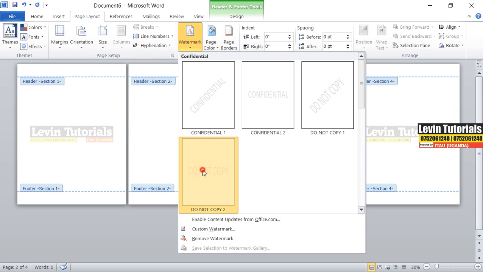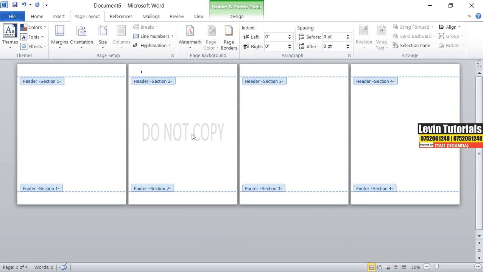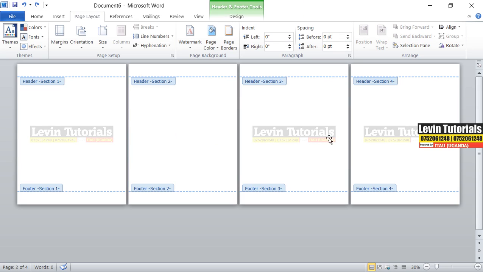This time I want to insert, don't copy. Okay, so it's only on this page, the other ones don't have. Okay, Ctrl Z. So I've inserted. This one also has no. I can just delete. So that means I've inserted. This one has a watermark, this one has no.